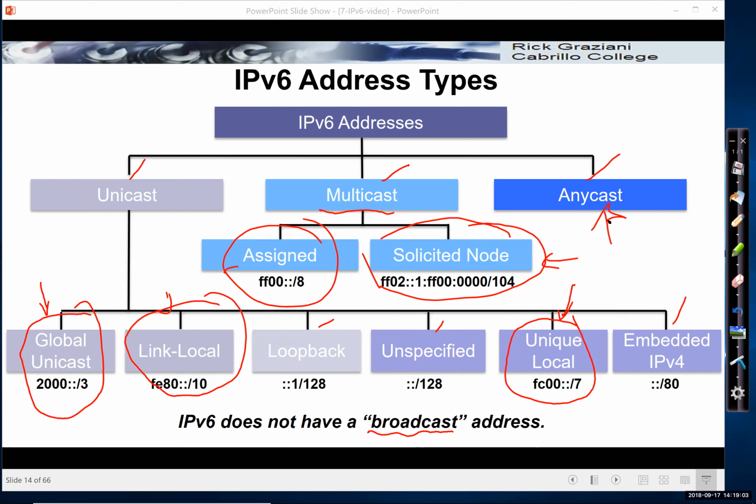We won't cover anycast addresses, but an anycast address is a unicast address that can exist in more than one place. So routers will actually find the closest anycast address. But we're going to be focusing in this series of videos on unicast, global unicast, link local unicast, and also on multicast. Okay, I hope this helps introduce you to the world of IPv6 address types.